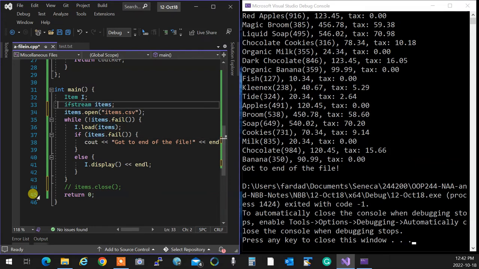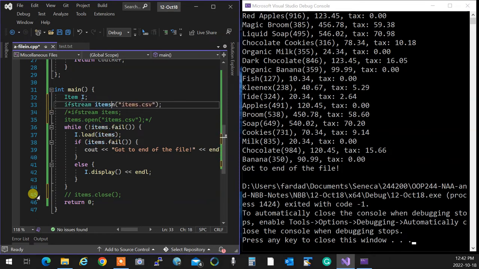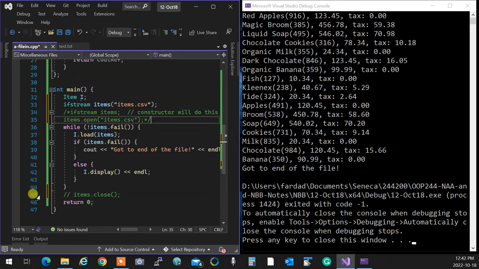No, I presume. So I'm going to just comment this, and instead I'm just going to put the item.fstream thingy over here. So in here I'm going to say, okay, so we don't need that, okay? I'm going to say constructor will do this, and destructor will do this.